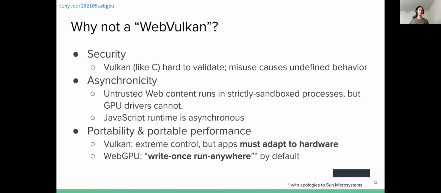So Vulkan, of course, gives the application extreme control over what happens on the hardware. But apps really have to adapt to the hardware in order to run and to run well. There's a lot of hardware geometry that will be exposed to the application, and it has to adapt to that. And developers have to optimize for different hardware to make sure that they're getting optimal performance. WebGPU, on the other hand, is write once, run anywhere by default. So like WebGL, if you don't opt into any additional features, then the features that you'll get will be the baseline that's available on all hardware.